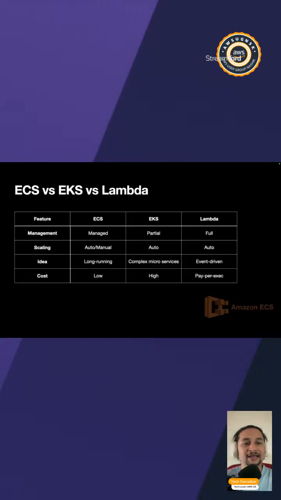So at management level, ECS is managed completely by AWS. When we look at EKS, the Kubernetes service, it is partially managed by you and partially by AWS. And Lambda is fully managed by AWS. You have to write your own function, and it gets completely managed by AWS, right?